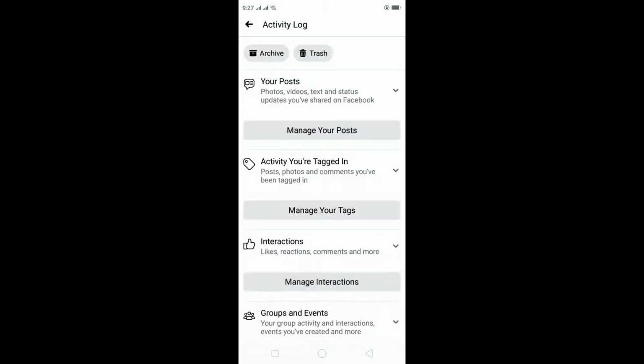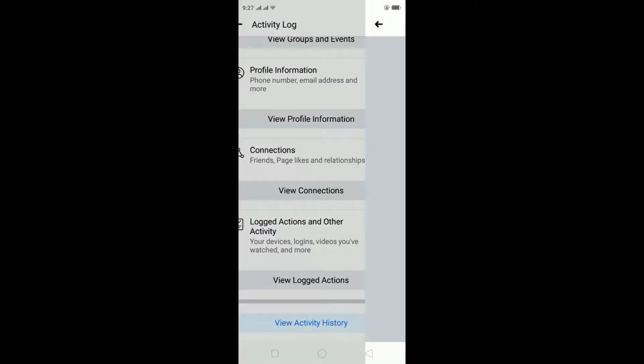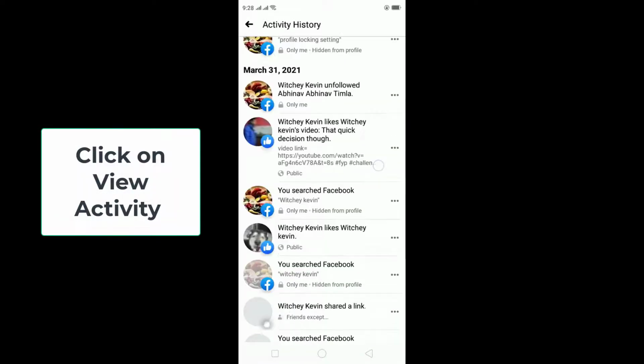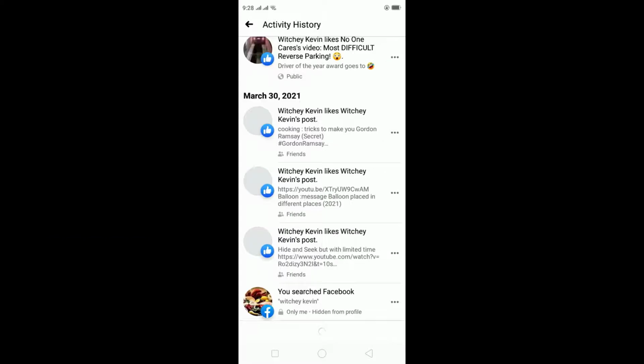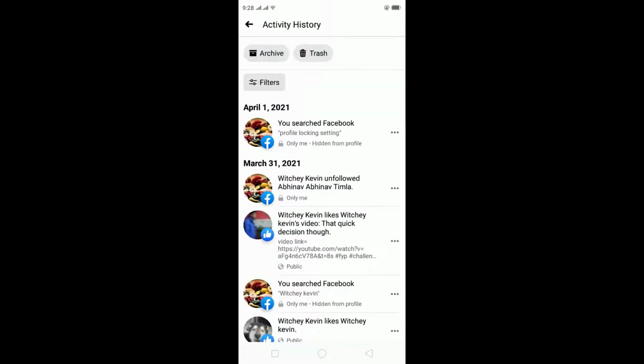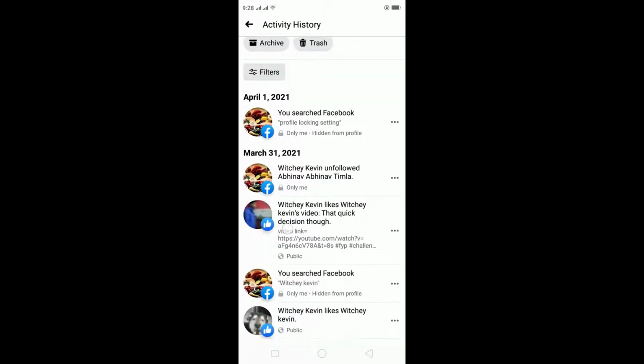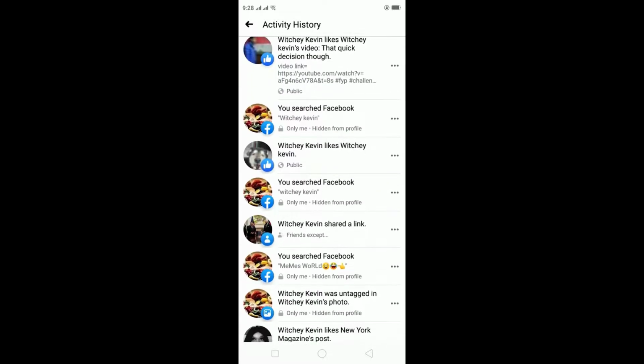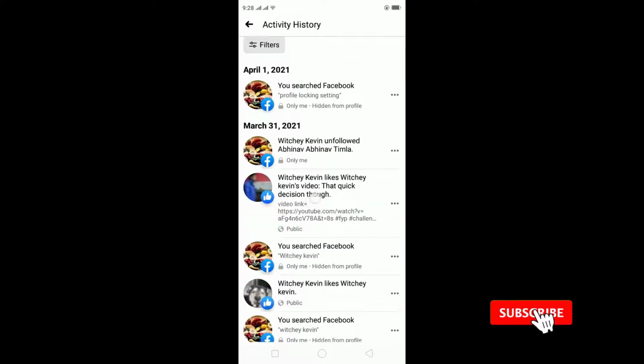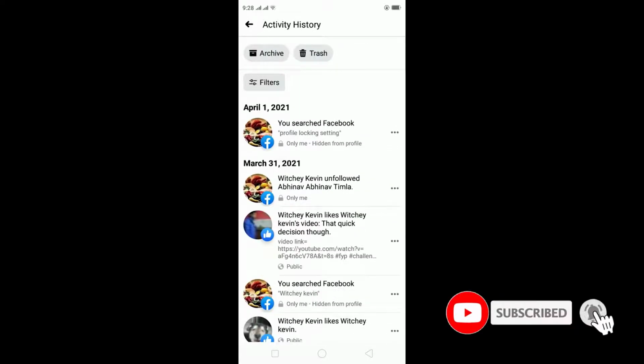Click on it. Once you're in the activity log you can scroll down and click on View Activity History, and then all your activity on your Facebook account is going to be shown over here. So yeah, whoever's photos you liked, whose photo you commented on, who you interacted with, it's all going to be shown over here. So yeah, that's how you check your Facebook activity.